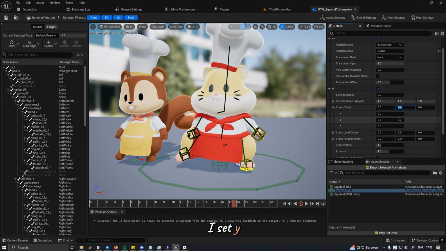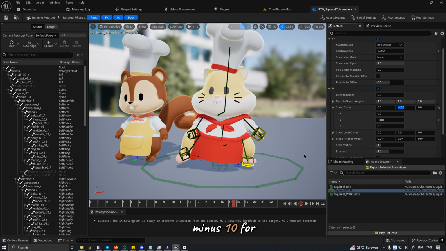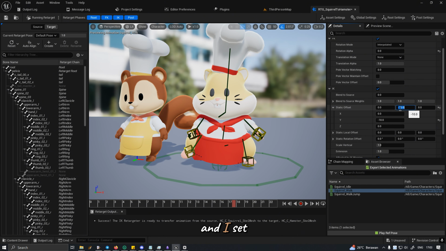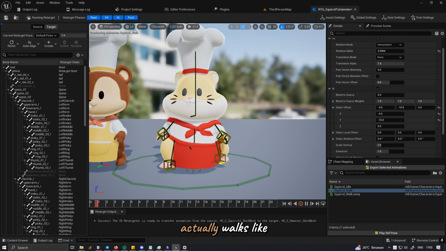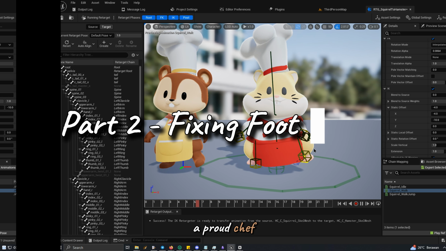I set Y -10 for both IK left leg and IK right leg, and I set the X -4 for the IK left leg, and I set the X +4 for the IK right leg. This tightened the stance and grounded the feet properly. Now the hamster actually walks like a proud chef.